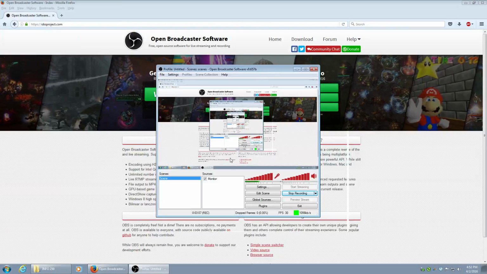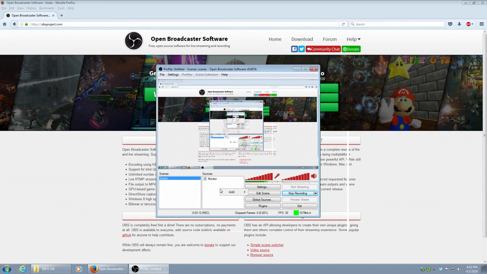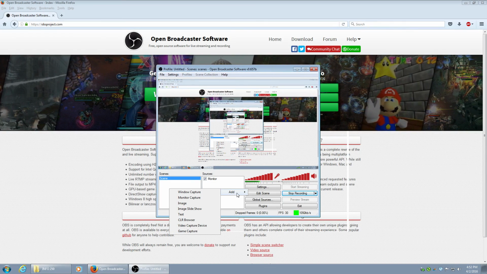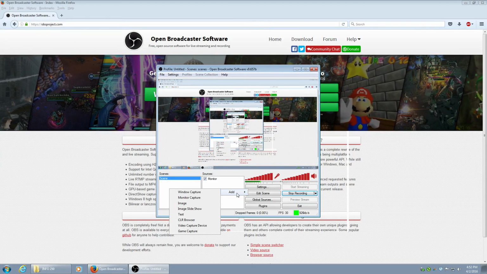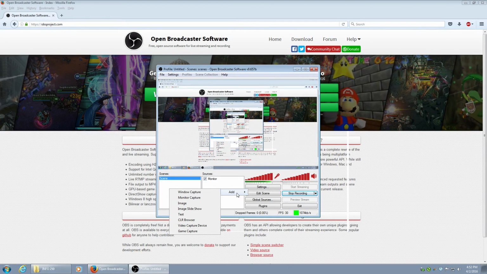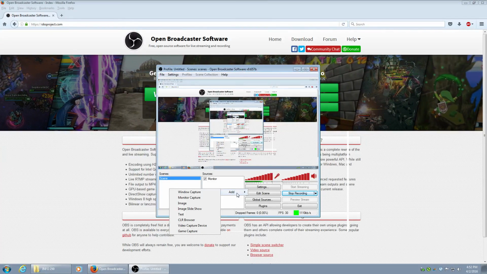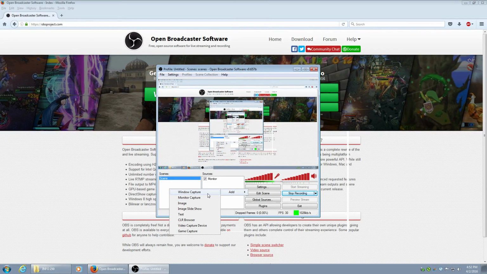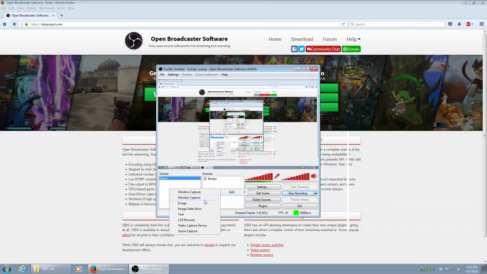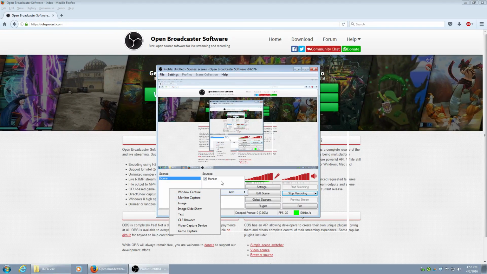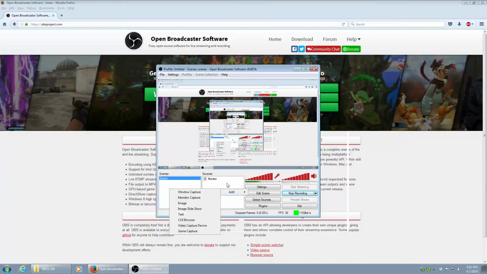To add a source, right click here under the sources in this white box. You will see the add prompt. Point at the add and you will see the variety of sources here: Window Capture, Monitor Capture, Image, Text, and so on. Window Capture will capture a single window, while Monitor Capture will capture your entire desktop. So you will see here that I already have selected the Monitor Capture.